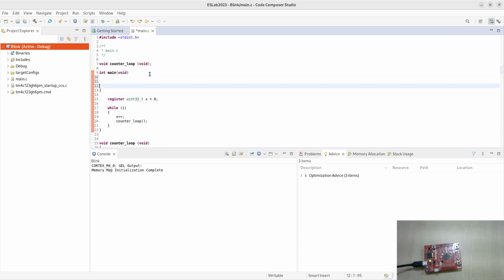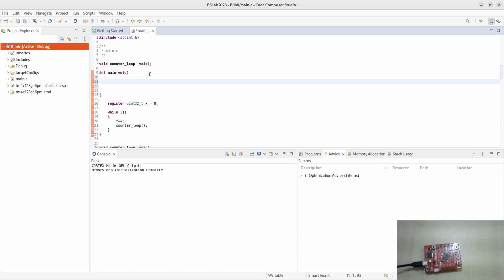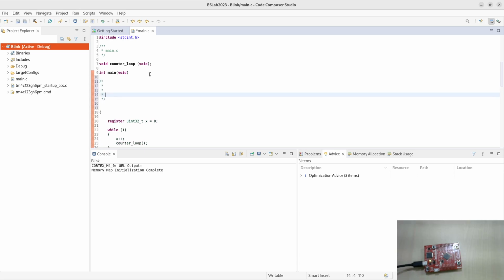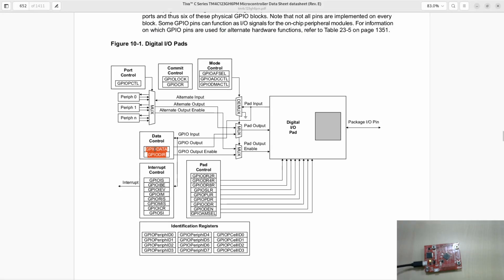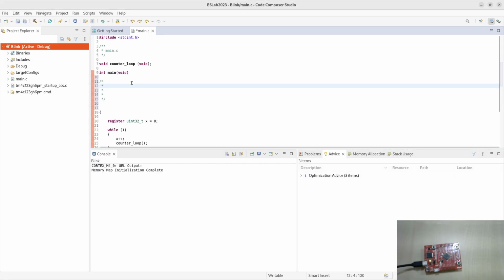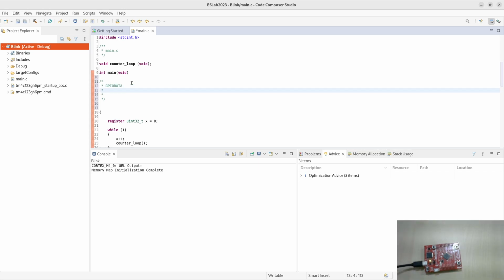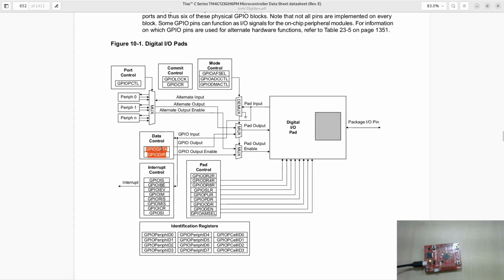So let's put a comment here and say what it is that we need to write to or enable. GPIO data and GPIO direction. These are two registers that we have to look into.